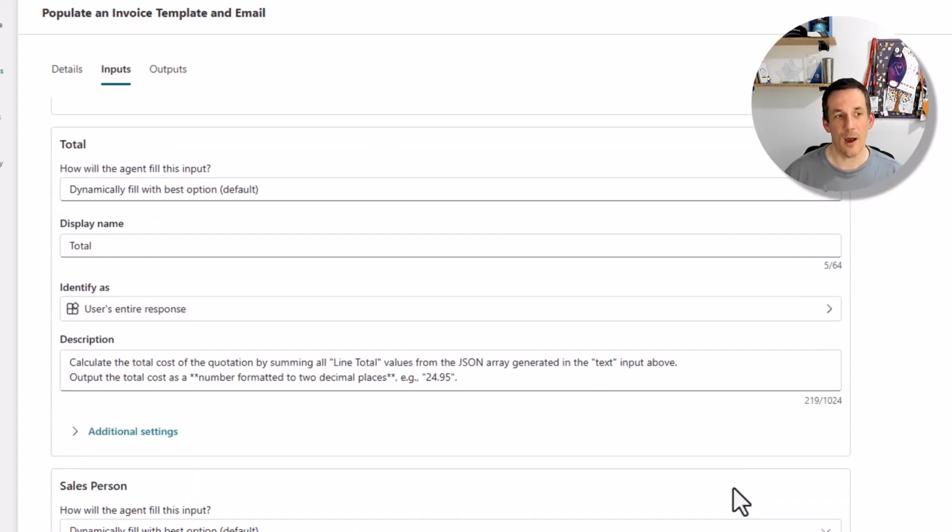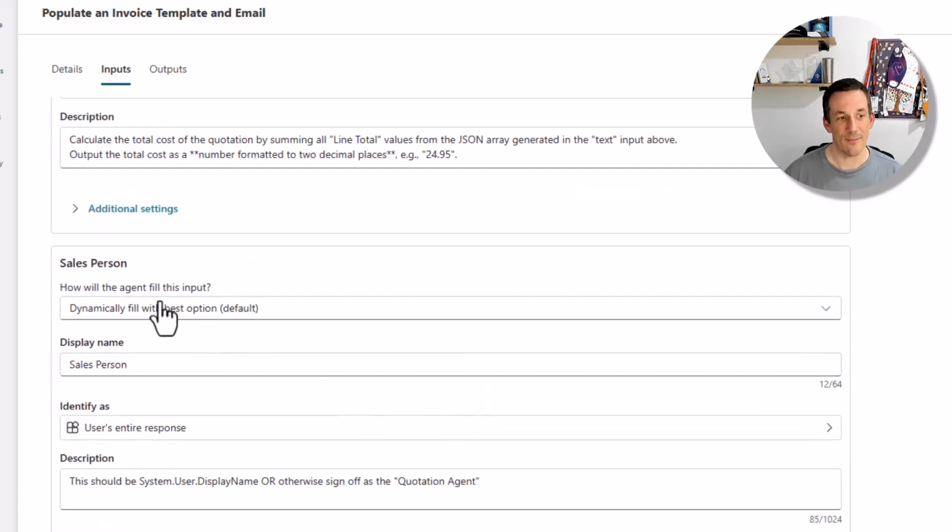As I move down through the other input parameters, you can see for the total, I have a description there. I also have the salesperson, which will either be based on the system variable or signed off as a quotation agent if it can't find that value. My reasoning behind this explanation was I was going to take this agent through to being fully autonomous, because I could imagine this monitoring a shared mailbox, receiving incoming emails about quotation requests, and then using that incoming email, you could send that information off to your agent to reason over, look over your products, generate a quotation, and reply back to the end user.